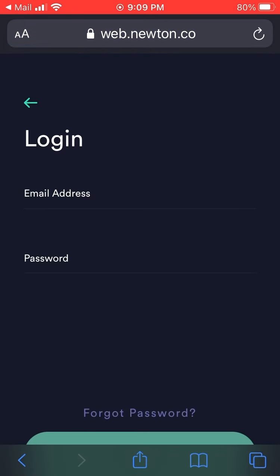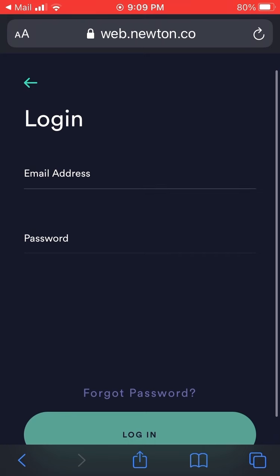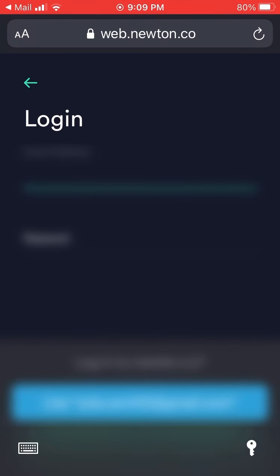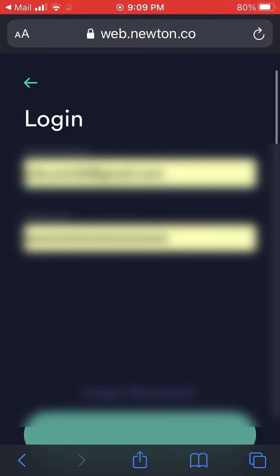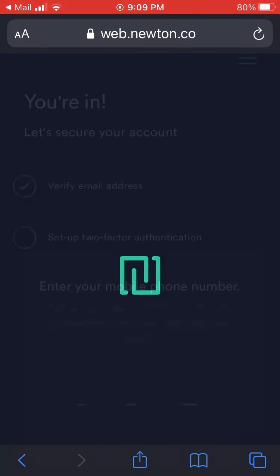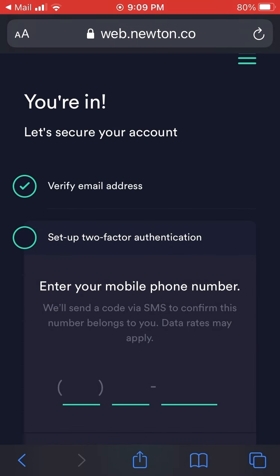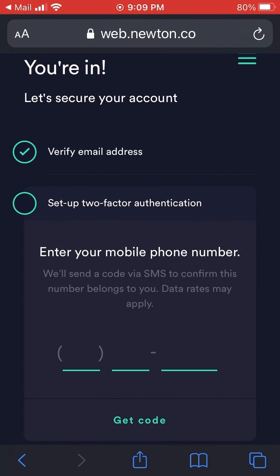And then from there, that's going to take you back to a Newton login page, and you enter your email address and password that you just created a few moments ago. So you enter that information there, your email address and password, to log into your account. I have blurred out all the sensitive information in this video, so that's what you'll see when it's blurred out there for our own account.